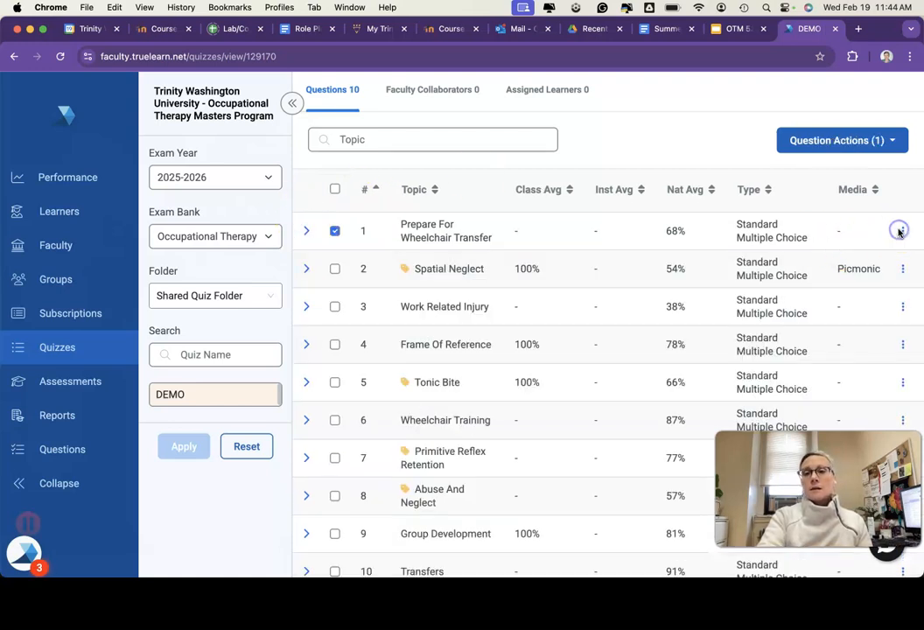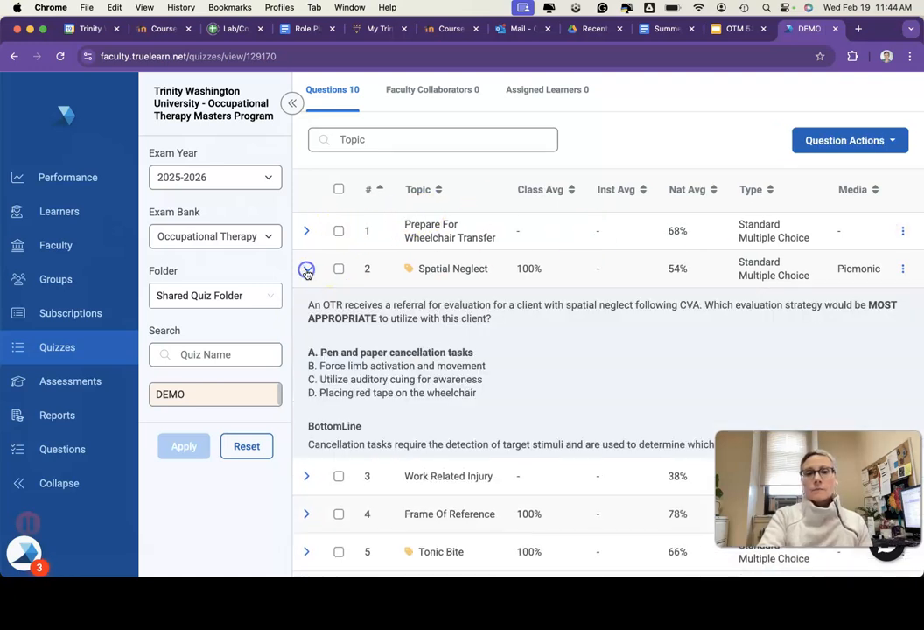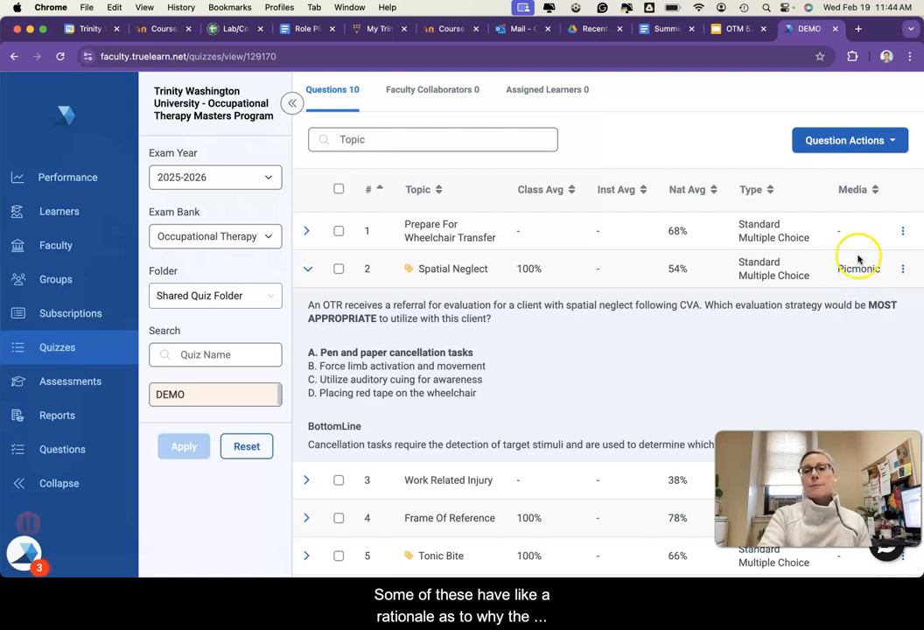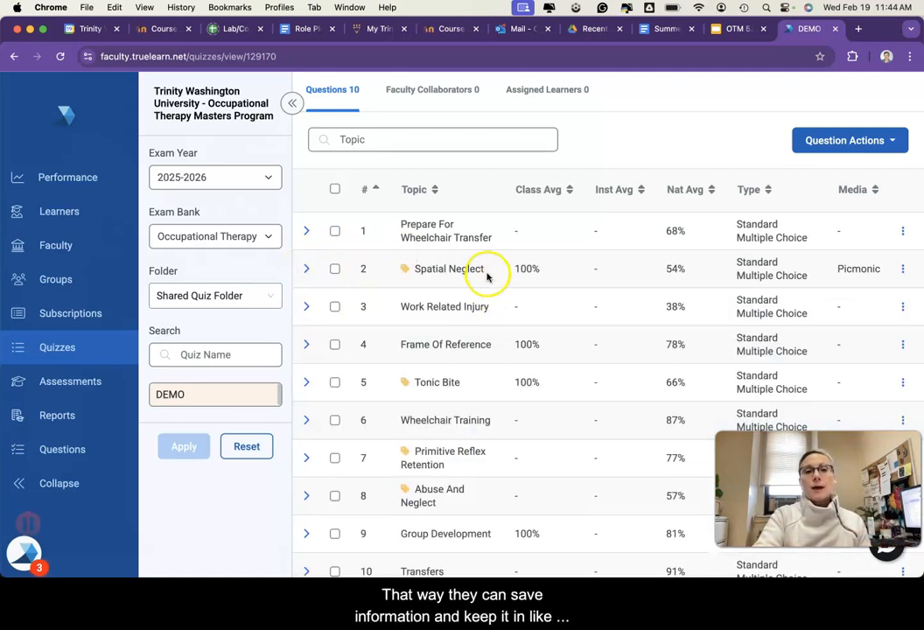Some of these have little videos that explain why the question is correct, giving them answers that way. They can save information and keep it in a notes tab so that they can go back later and see why, to help them with their learning and with their studying.